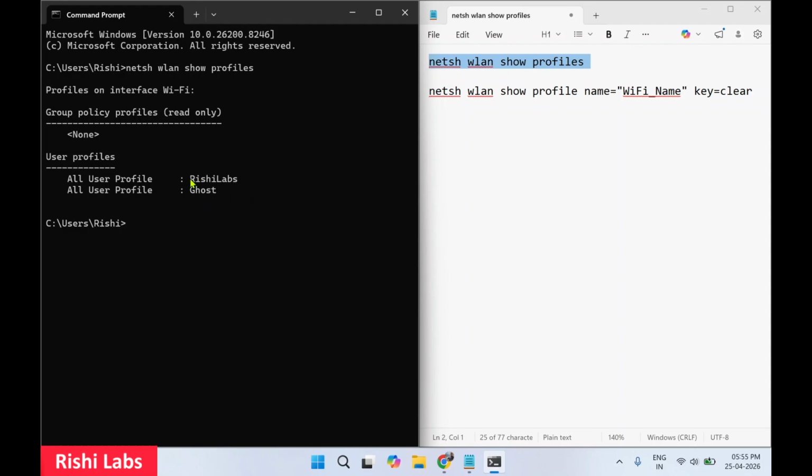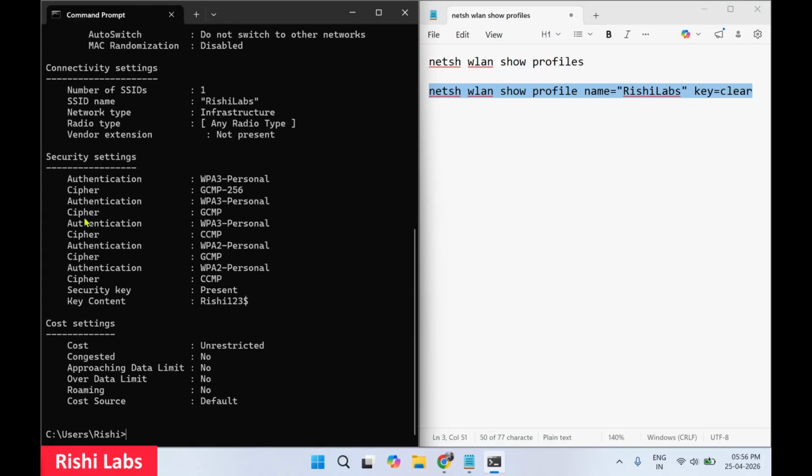So now we are going to view the password for Rishi Labs. For that, you need to enter the second command, netsh wlan show profile name=Rishi Labs. You can enter the profile which you have, and key=clear. Once you enter this command, you will be able to see the password for this Wi-Fi network, that is Rishi Labs. Okay, you need to look for the key content over here.